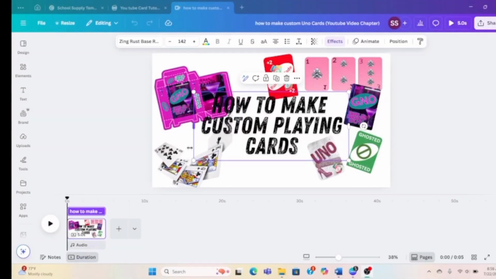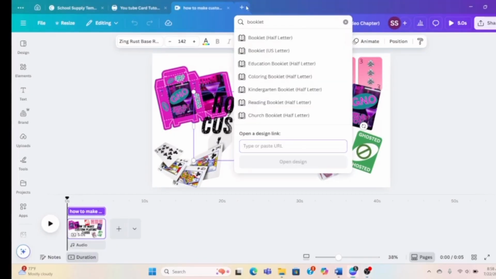So today's tutorial, I will be showing you guys how I make custom playing cards. Now these cards can be used for Uno, a regular deck of 52 playing cards, or you can create your own game. So to begin, we're going to open up our Canva and we're going to start a new design.